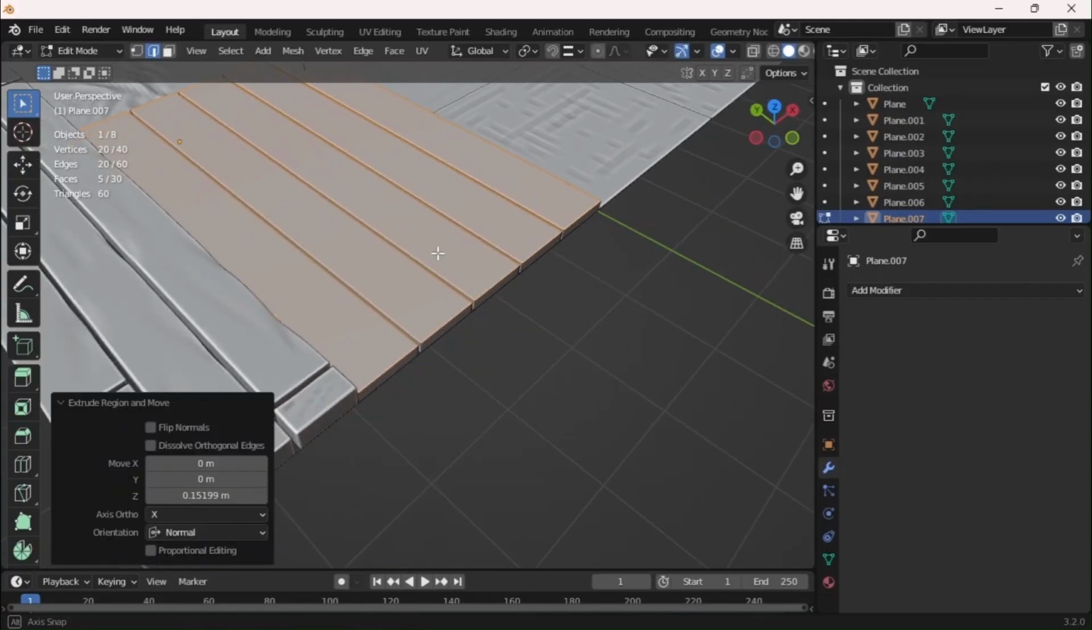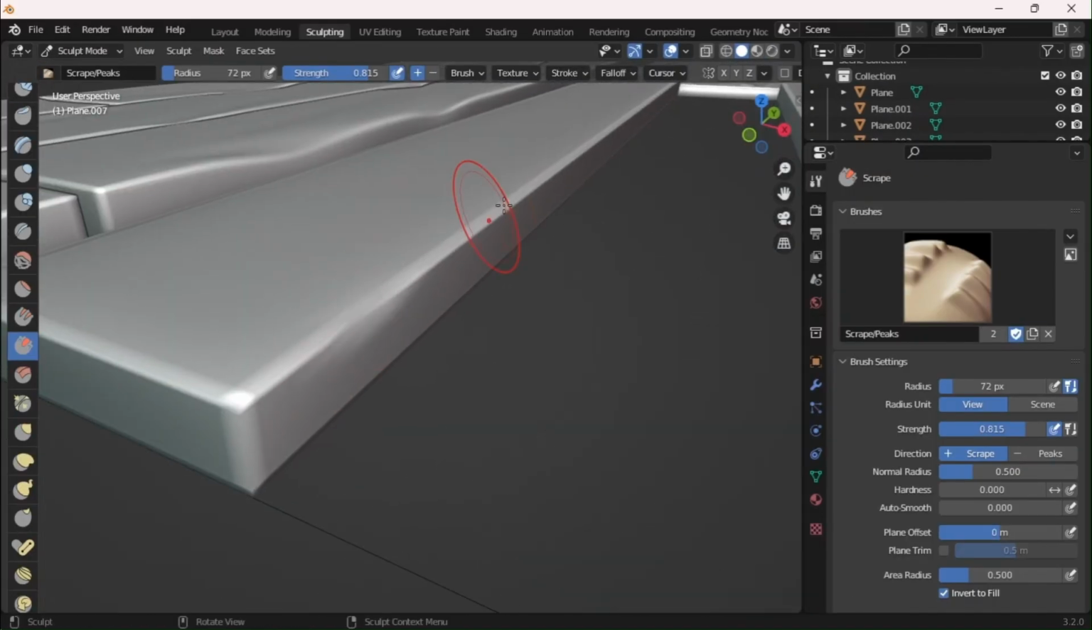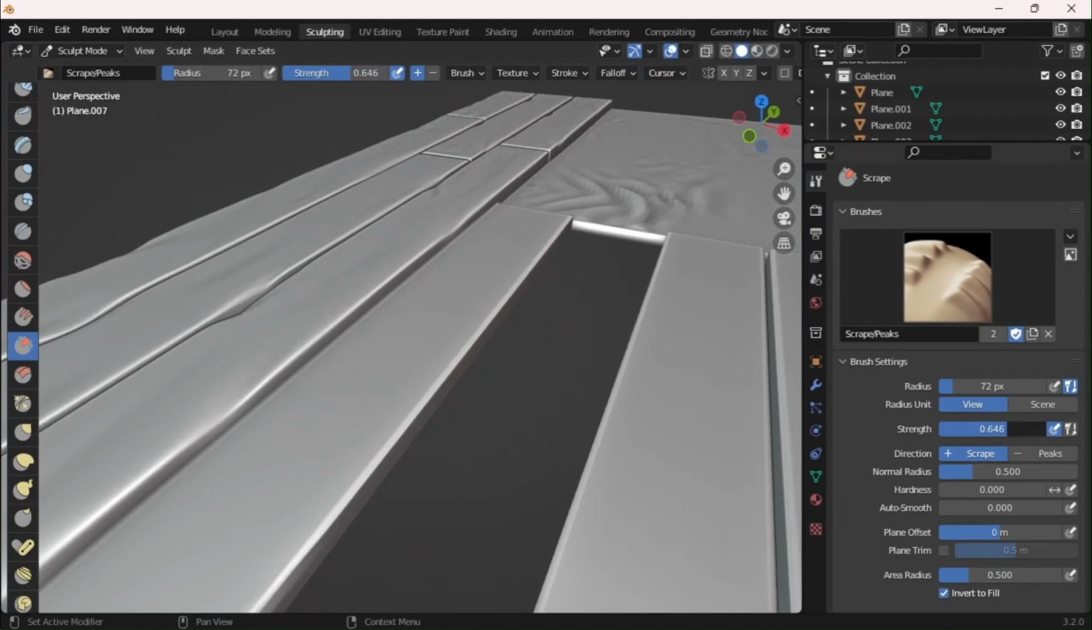I'm splitting the wood and just making it look kind of good. You can probably watch the process over here and see how I do my thing. I'm just gonna show how I do it on one.